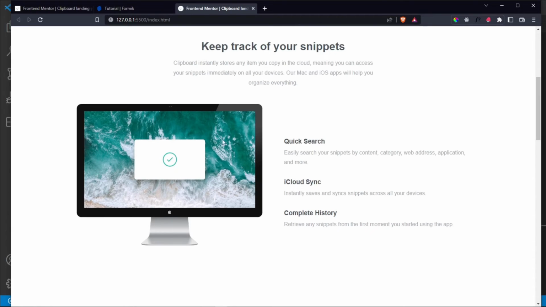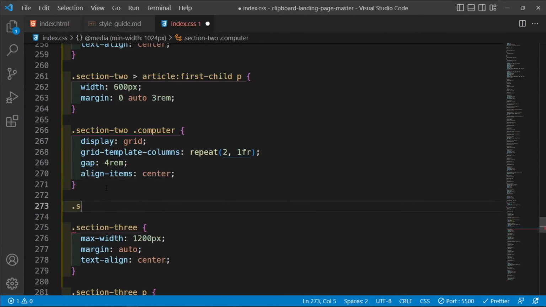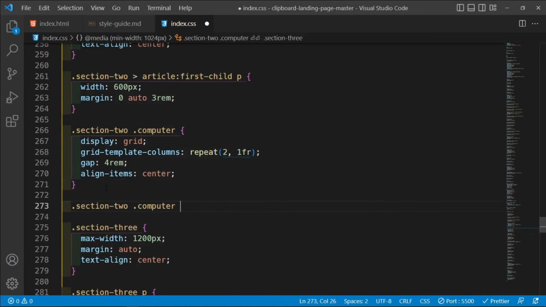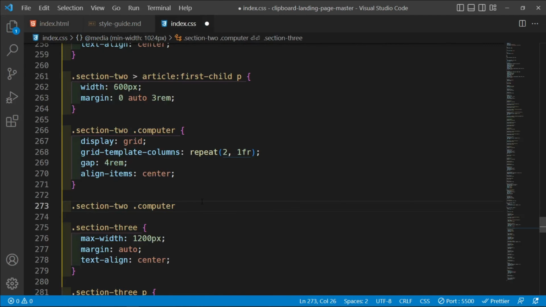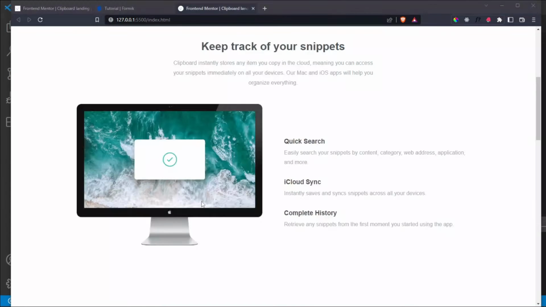Now what we need to do is we need this image to be offset a bit so that it goes all the way to the end. So what I'm going to do therefore is go into this div with the class of computer. So for section 2, for the div with the class of computer, I'm going to access the article, this first article, and say for the article, which is the first child, position this as absolute. Let me see what happens.